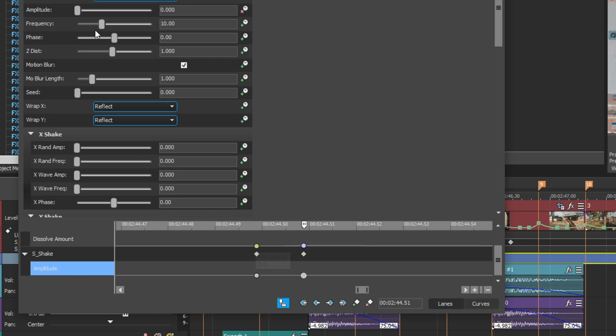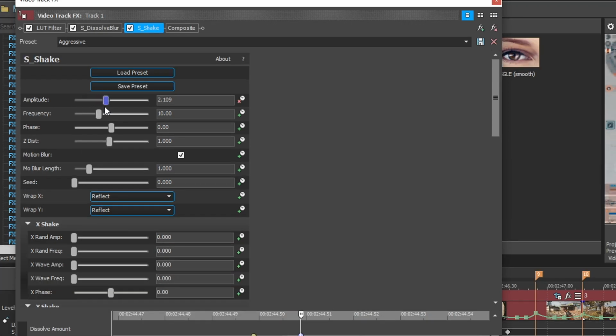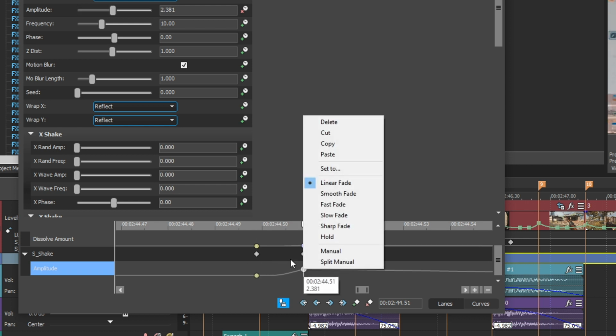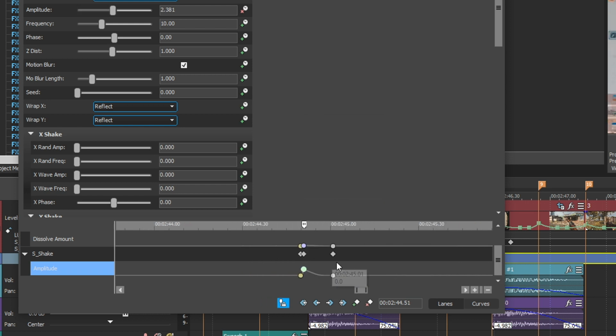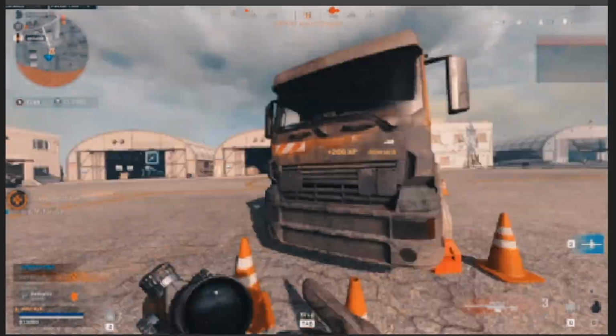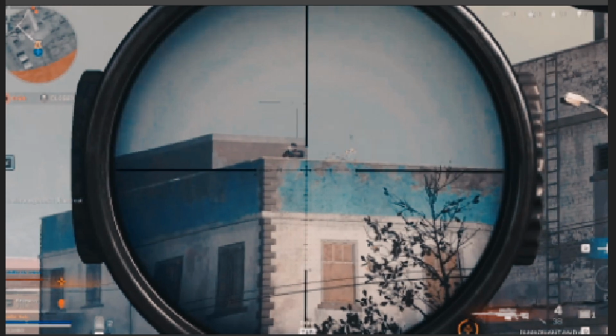Now go to your midpoint, drag the amplitude to like 2000 it was. Right click slow on the point over here, go to the next point, right click fast. So you actually got the same points on every beat with the dissolve amount, dissolve blur effect and the shake effect. Let's see how this looks. It gives it this really nice shake effect.